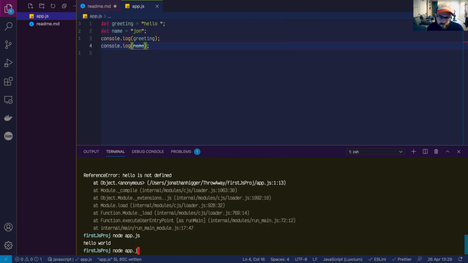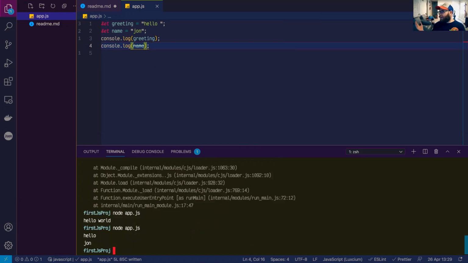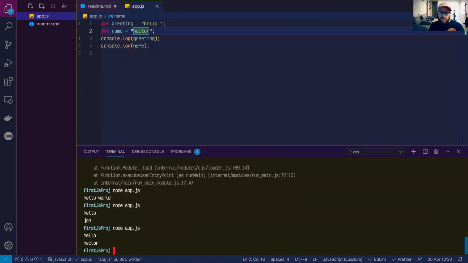Now, as you might imagine, I could get hello, John. And then all I would need to do to make this code work for a different person is change the value of name. Hello, Hector. Now this might kind of give you some insight as to the value that variables give us. It allows us to make the same lines of code work, but with different values.